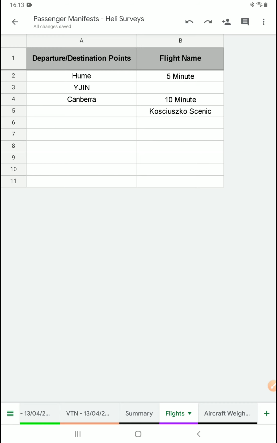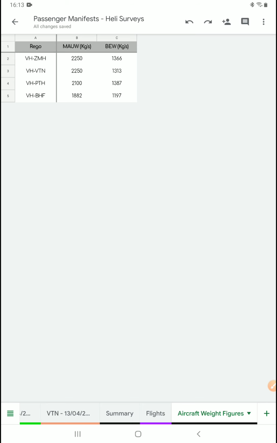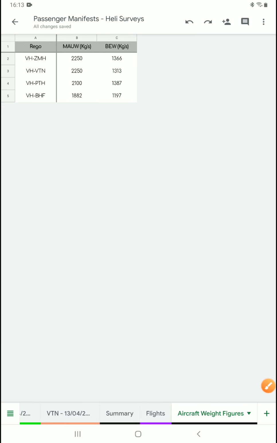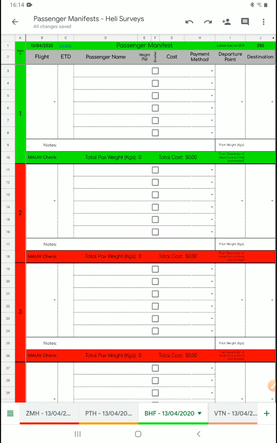The next one is the aircraft weights. Don't really need to do anything here unless it's a new aircraft being added, in which case you might need to fill in the basic empty weight of the aircraft, and there's a warning in the manifest sheet telling you that that figure is missing. If you don't get any warnings, you don't really need to adjust anything in this sheet. So back to the manifest sheet.